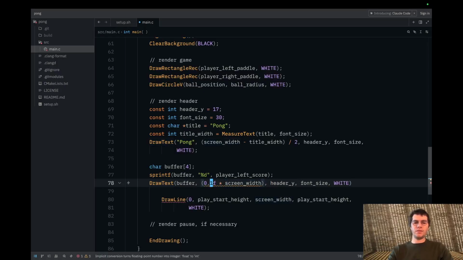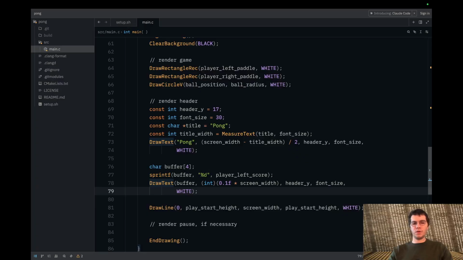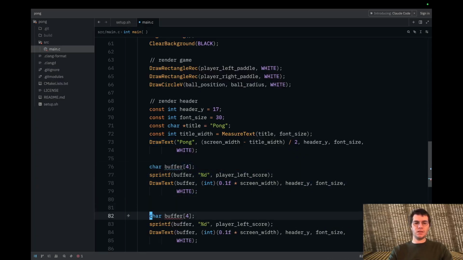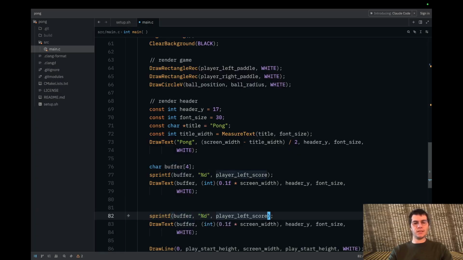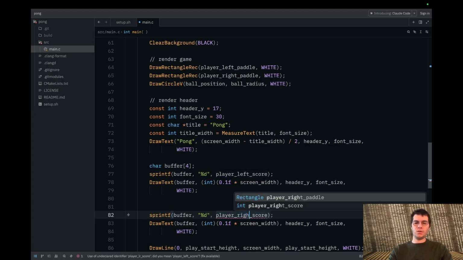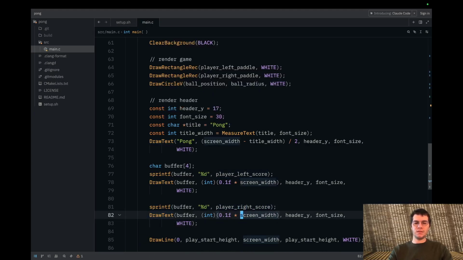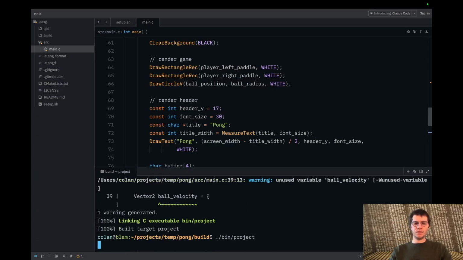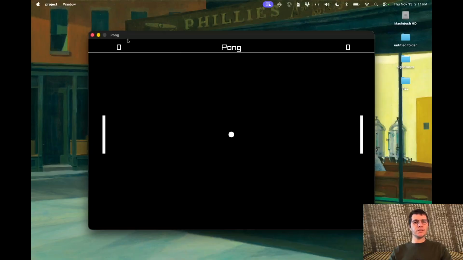And then this was giving an error because it expects an int and it's getting a float, so we'll just cast it to an int. Actually, we'll just do both, and if it looks bad, we can fix it. So we don't need this anymore. Instead of using the player left score, we're going to use the player right score, and we're going to render it to the right side with 0.9. See make build, we look at it, and now you can see we have our scores updating.